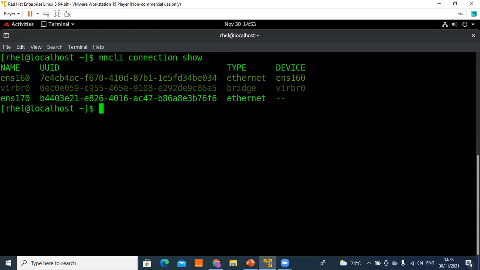So I have ENS 170. We are assuming that this is actually an active network interface name or a network device. Now, how do we rename? Because we can always try to modify the name. And for this case, let's use ENS 160 for my case. Since we have the active one, let me delete ENS 170.